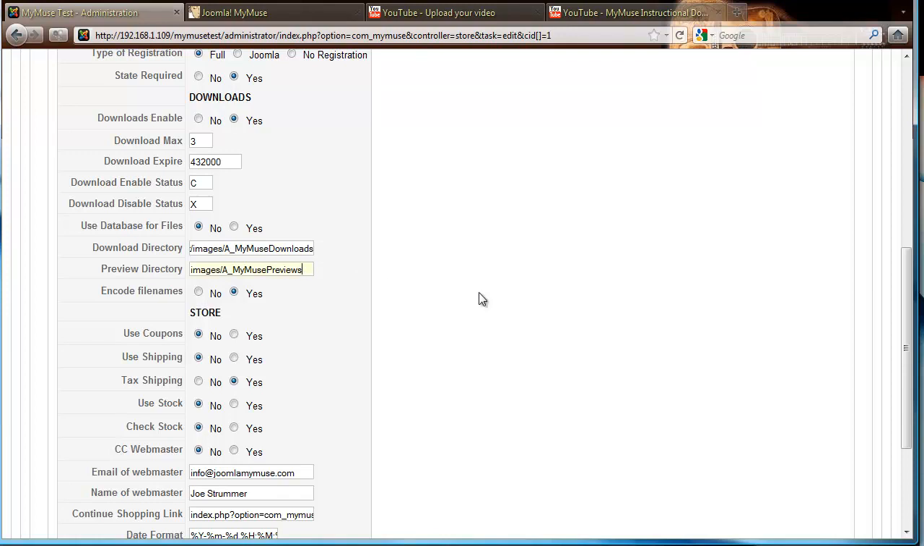We also create a preview directory that you can change if you like. You can encode the file names, and this will create a 32-bit hash for the file name. So even if a pirate is able to access your download directory, they would have to guess your 32-bit name, which is never revealed to the clients.